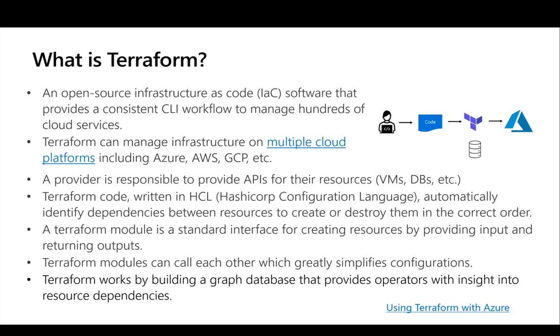So as I mentioned, Terraform is an open source infrastructure as code software provided by the HashiCorp organization. It supports multiple cloud providers. And at a high level, it has two components. One is Terraform Core, which provides the basic infrastructure. And then it relies on different providers to provide a set of APIs, which you as a customer can use to provision resources within these cloud providers.